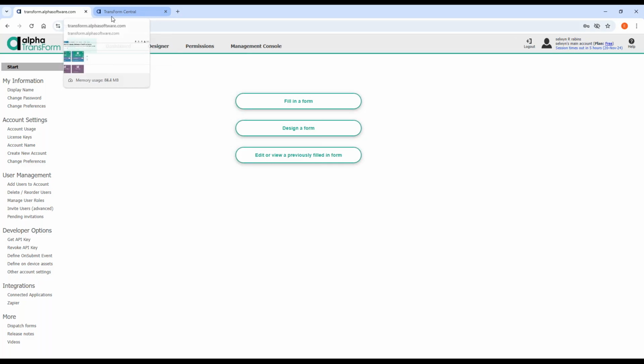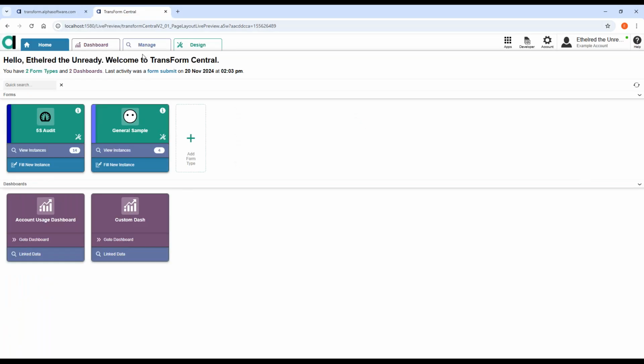Correct. So it's a workspace for every person using the account. If you're a highly privileged user, you would have a lot more form types, and if you're a less privileged user, you're going to have fewer options. Say you're only here to fill instances, you would have less options available in this interface. But you can see we've got some different tiles, widgets, purple and green, the greens being for form types and the purple being for dashboards.